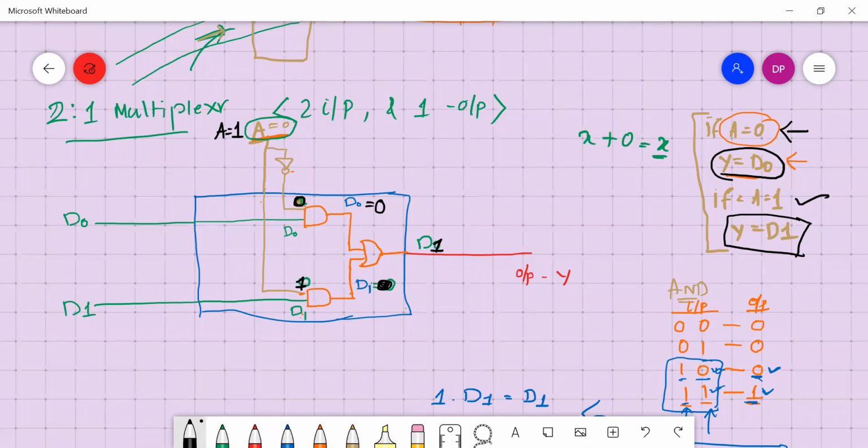From this figure, what output expression Y can we write? You can see D0 is coming when this is 1. When this is 1, what is this? A complement. When A complement is 1, we are getting D0 in the output. A is equal to 0 means A complement, and Y is equal to D0.